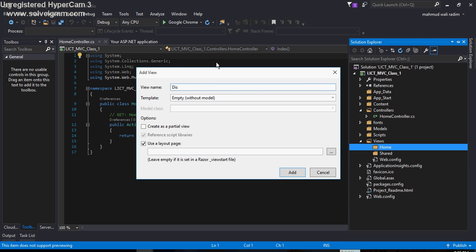I don't want any layout, so I uncheck it. Empty without model, because I don't want to add any model. Just I am going to communicate between controller and view. What is my view name? It is Display. Just I am adding it here.